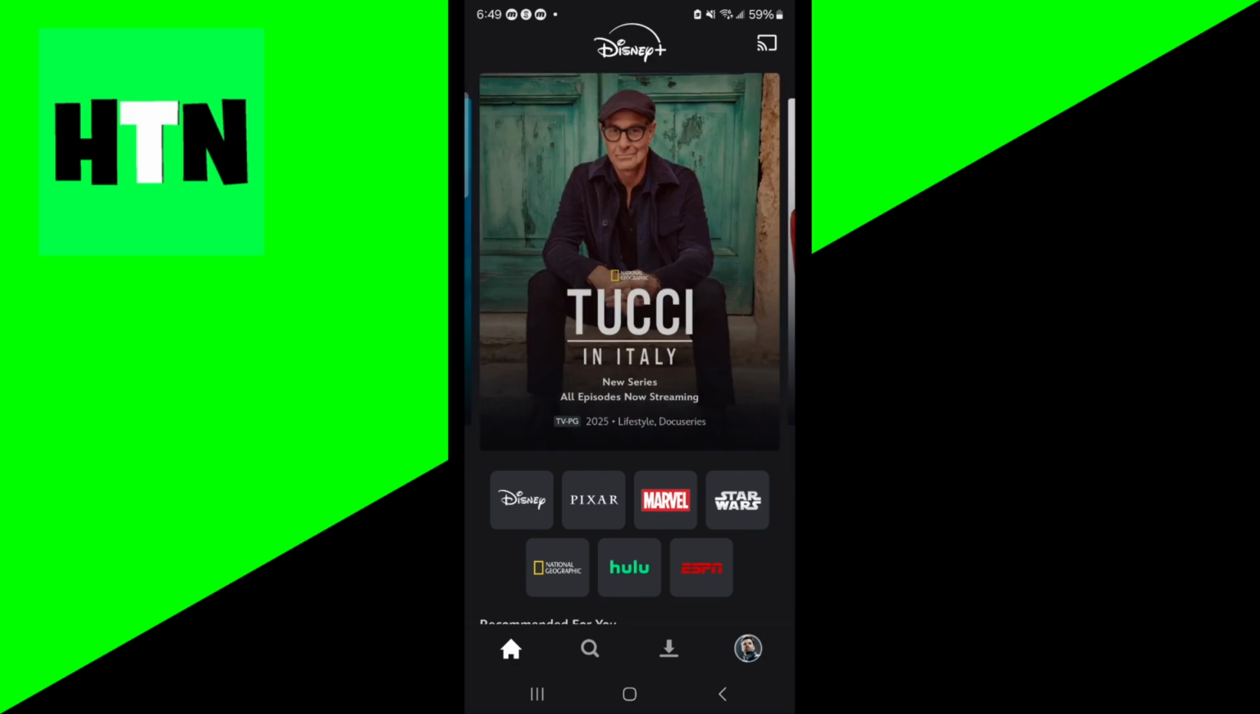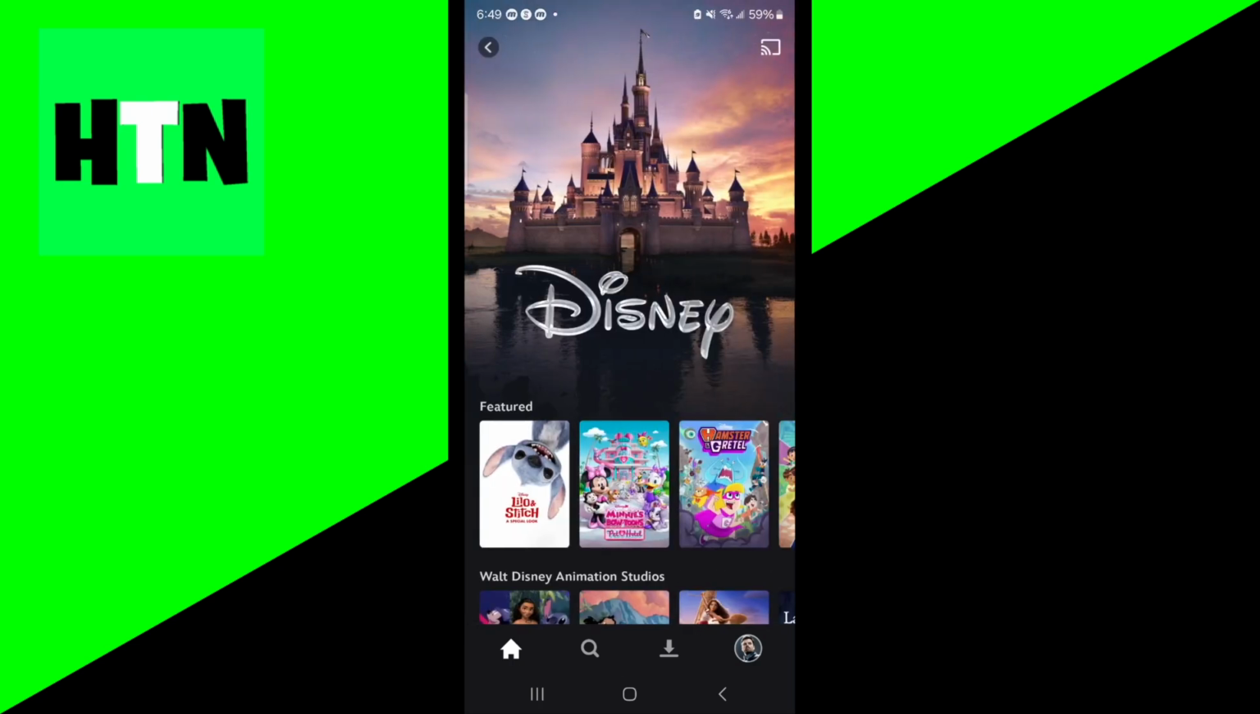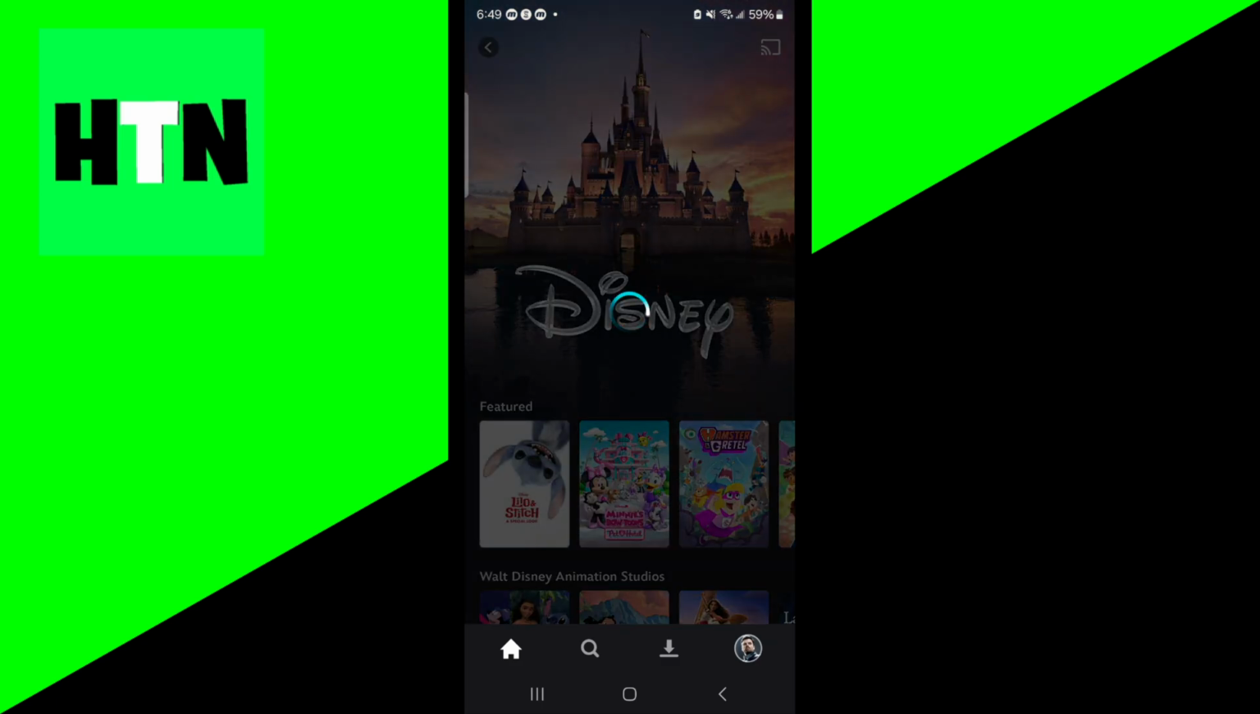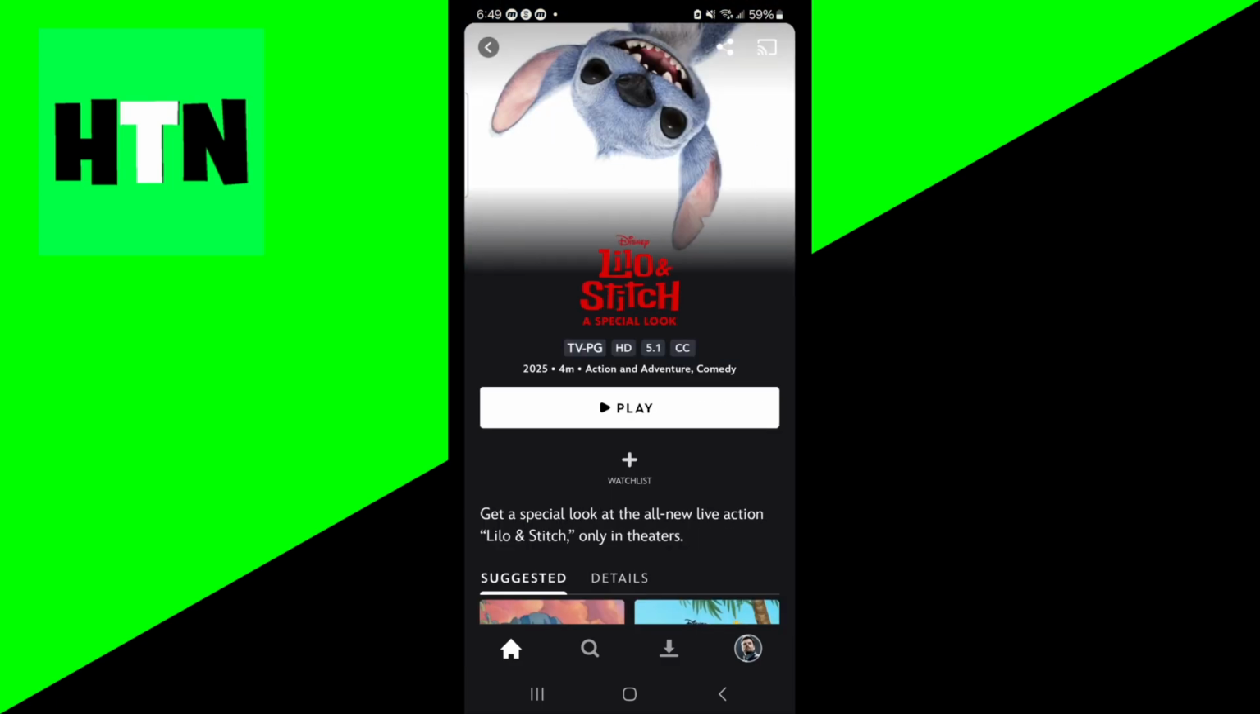So all you want to do from here is go ahead and locate the movie that you want to download. You could also download TV shows, by the way, but basically you just want to search for whatever you're trying to download. Like, let's say, for example, we wanted to download the Lilo and Stitch movie.